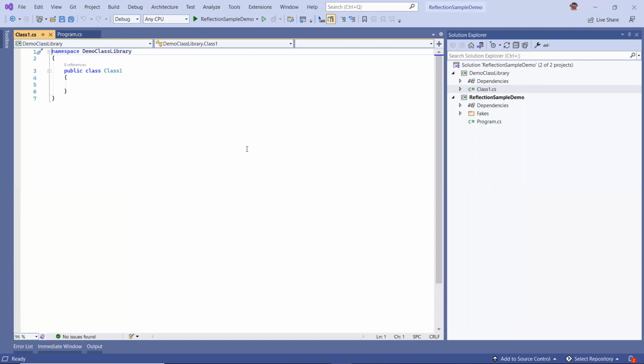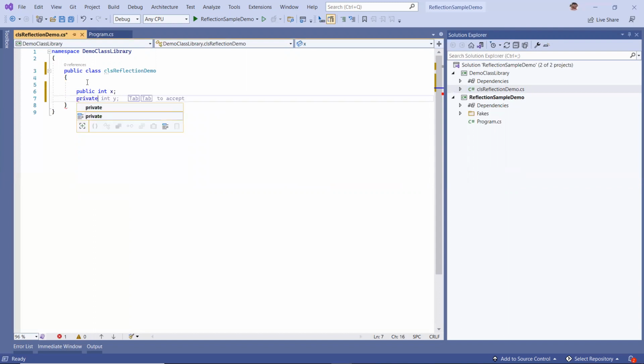In this class, I'm going to define the required stuff here. My namespace I have given as Demo Class Library, and this is the class name. If you want to change the class name, you can change it. No worries. I'm going to change it to Reflection Demo, and then it changes here also. Now here I'm going to define some members, like our fields: public int x, and I'll declare private int y, and also I can declare another public int variable.